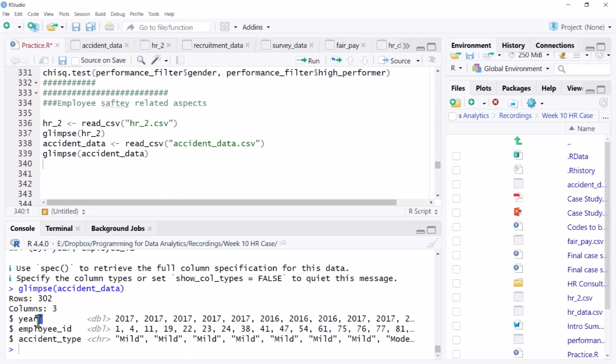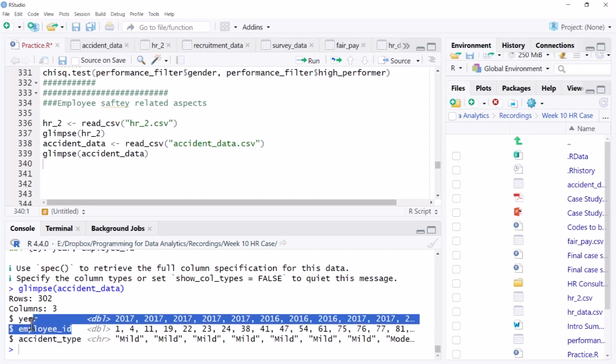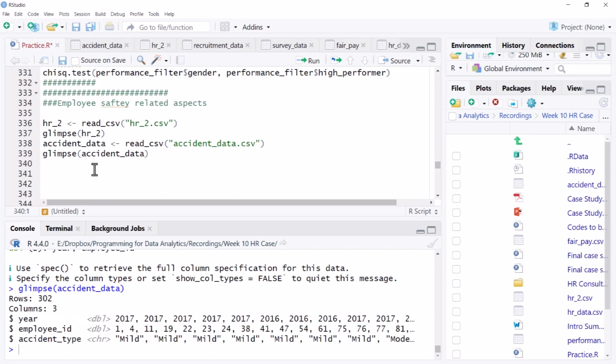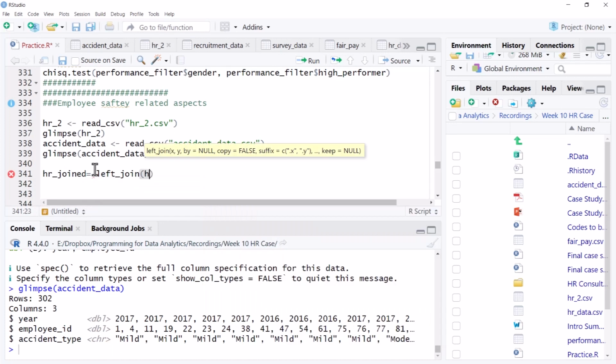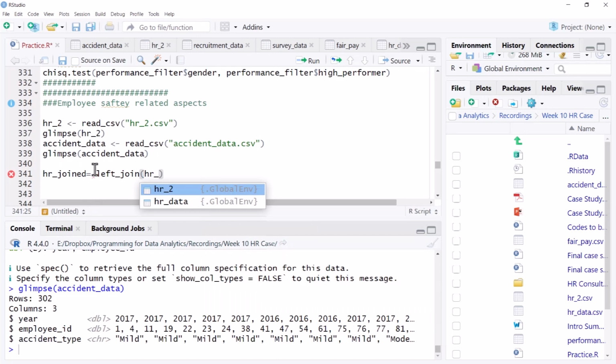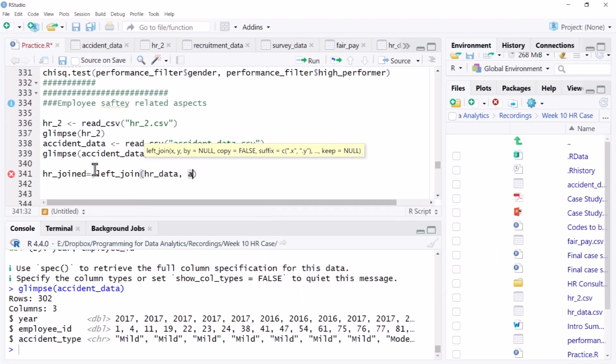Now, as we can see, year and employee ID are the two keys for merging the data. Let's see how to merge the data. Again, left join. Let's call the resulting data HR_join. Again, we'll use left join. This is a very useful command when you want to merge two data frames through their intersection. Now I'll provide the two keys to merge the data, by equal to c. One is employee ID, the other is year.